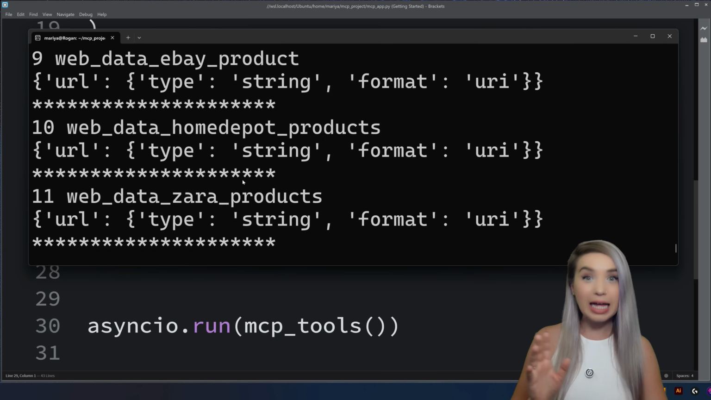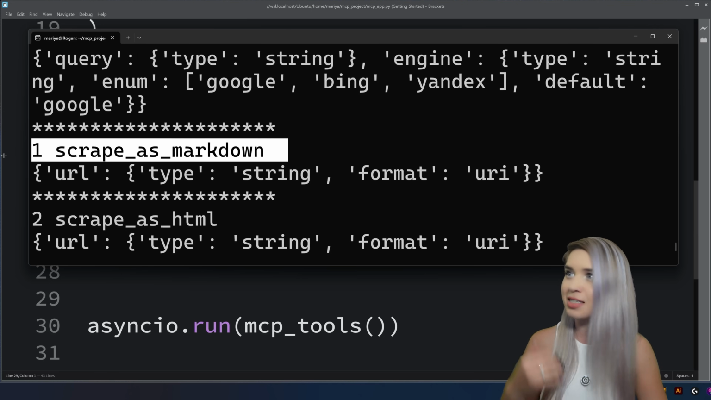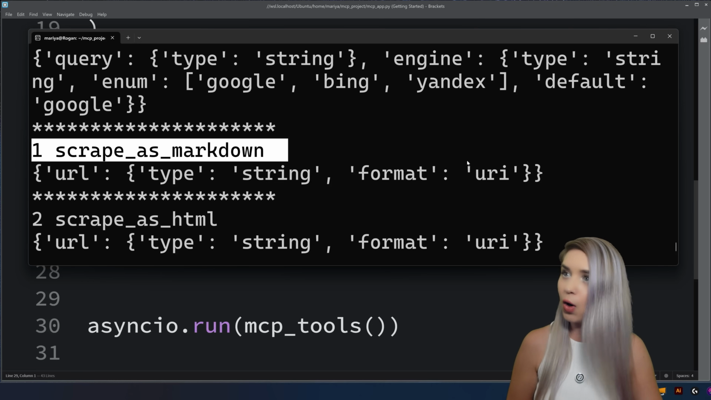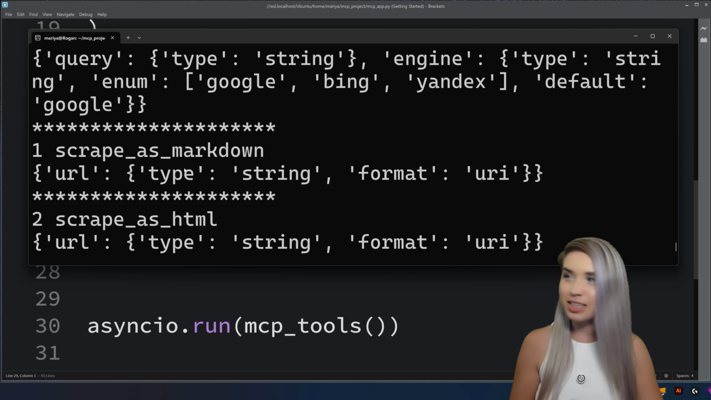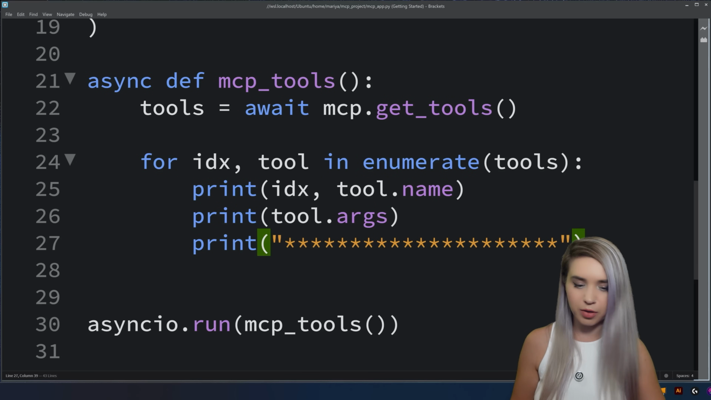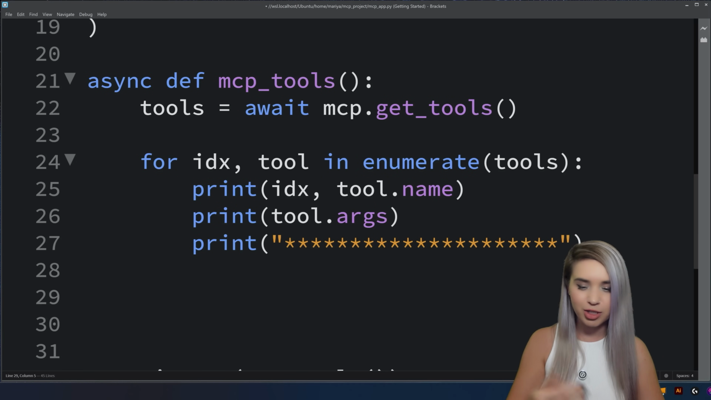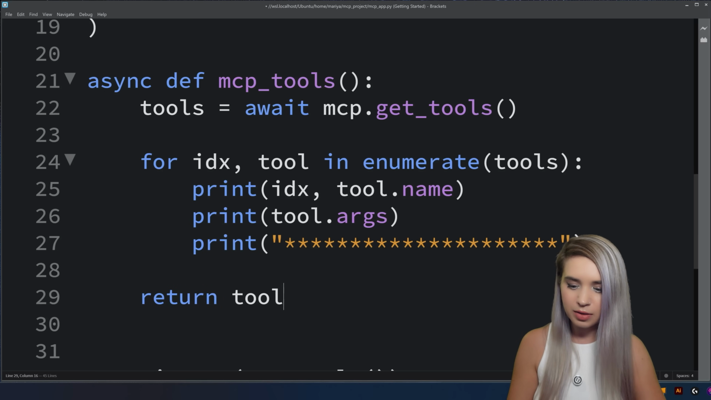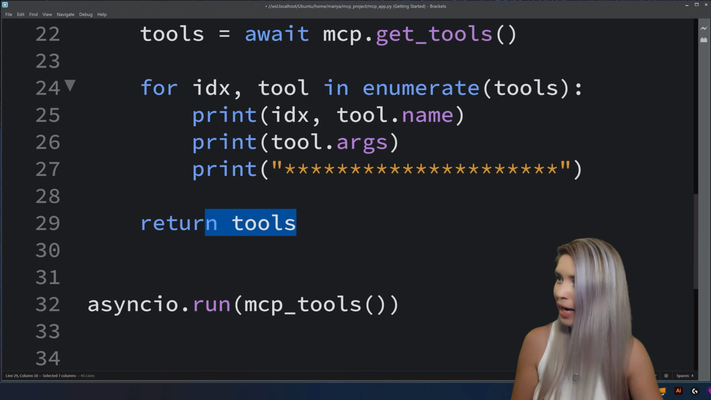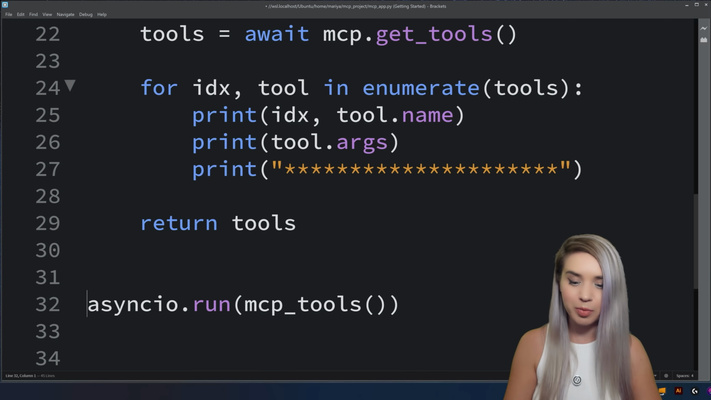So for example, let's choose one of these tools. In my case, I'll go for the scrape as markdown tool at the index of 1. And this tool only expects a URL in the form of a string. So back in our code, we will first return our list of tools from our MCP Tools function with return tools. And since our function now has a bunch of output, we will go ahead and assign our function call to a global variable of tools.